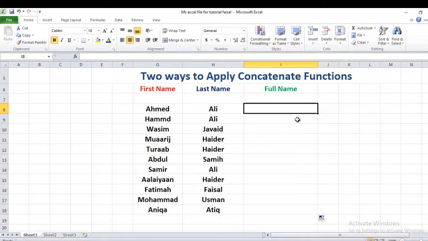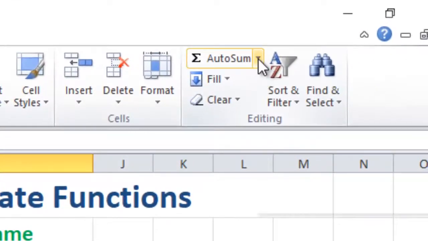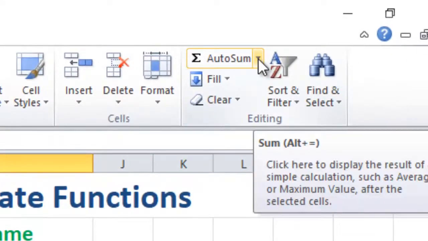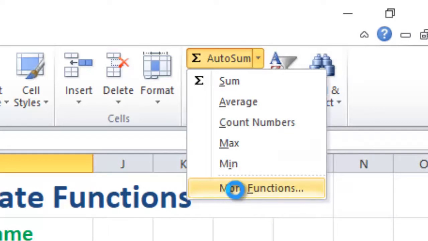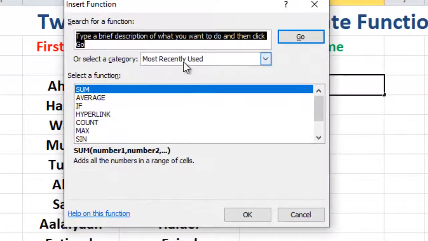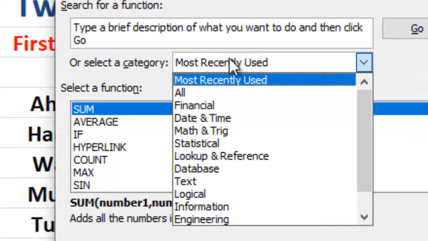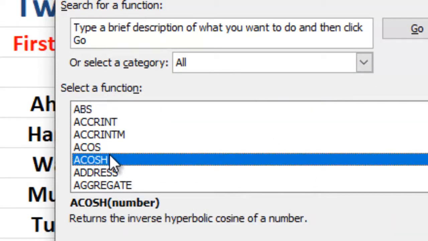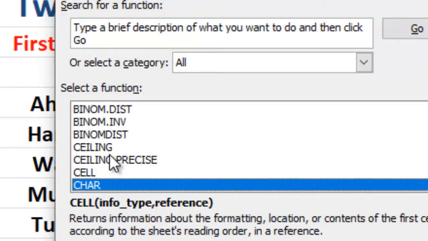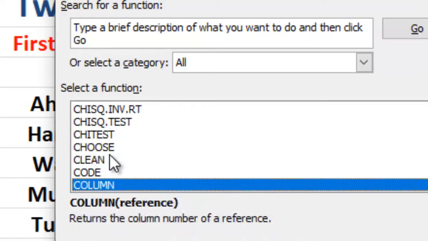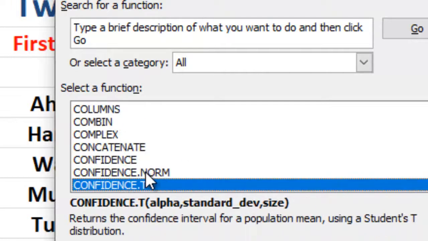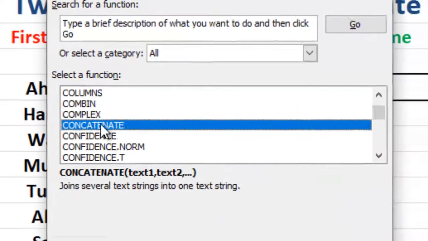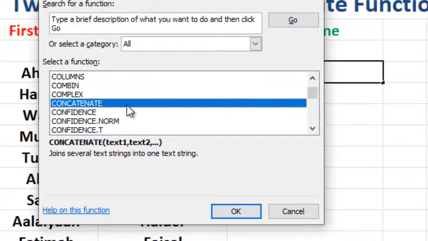Another way is in the Home tab. Can you see the editing group? Click on the drop down list, click on more functions, and then click on the drop down category. Select all, and after that keep pressing C until you find the concatenate function. Can you see the concatenate function appear here? Now click on OK.